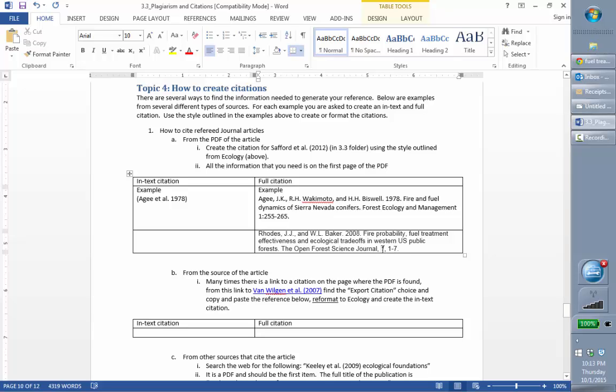So we're going to make this unitalicized also. Looks like we need to make this a colon, take out this comma, and now that should match pretty well with what we have for citation style. And we need to create an in-text citation.